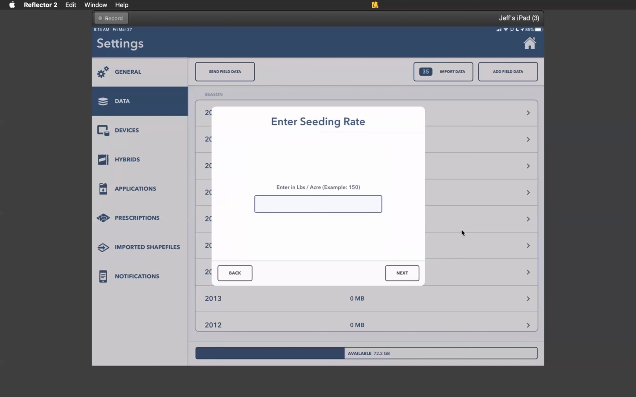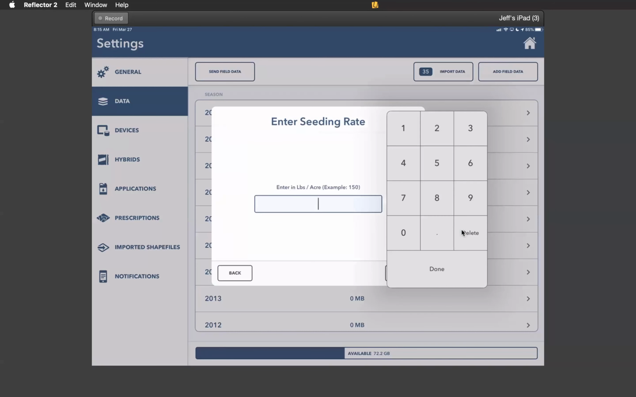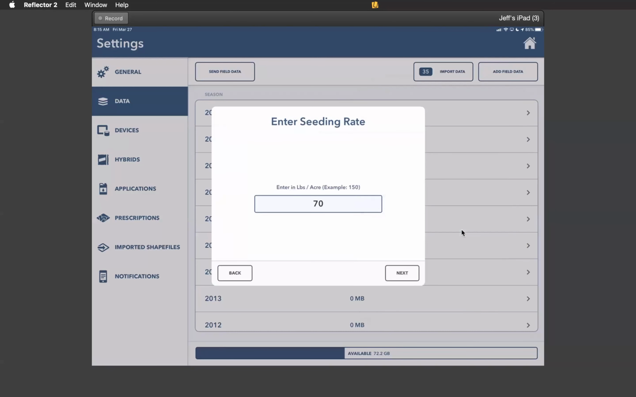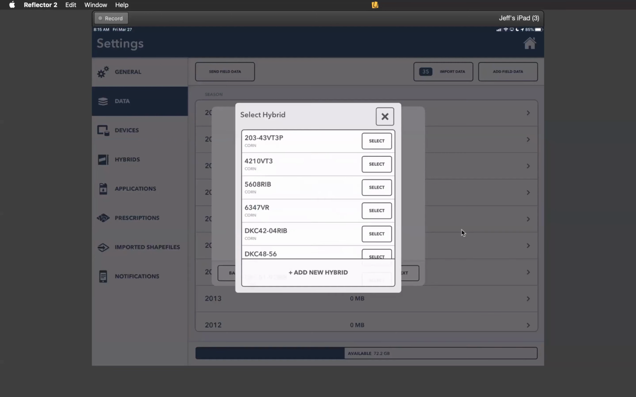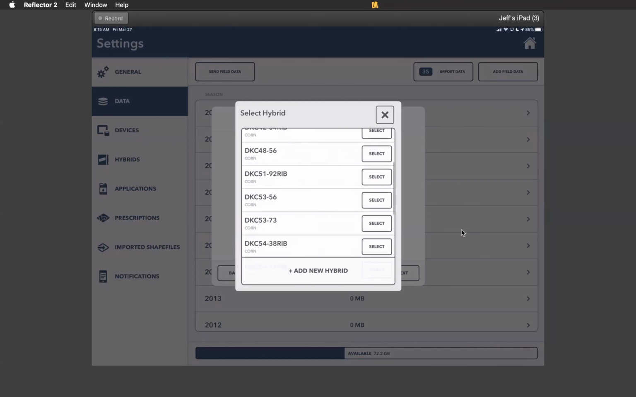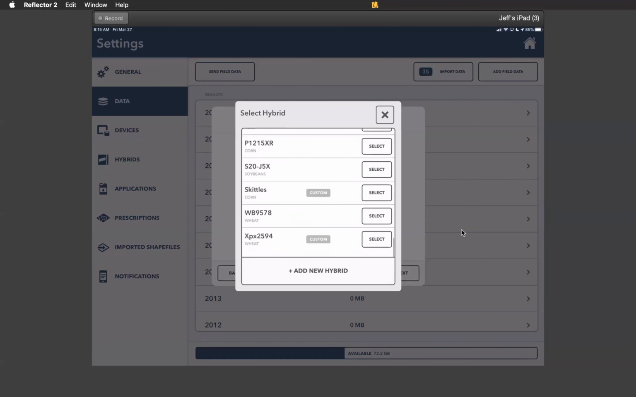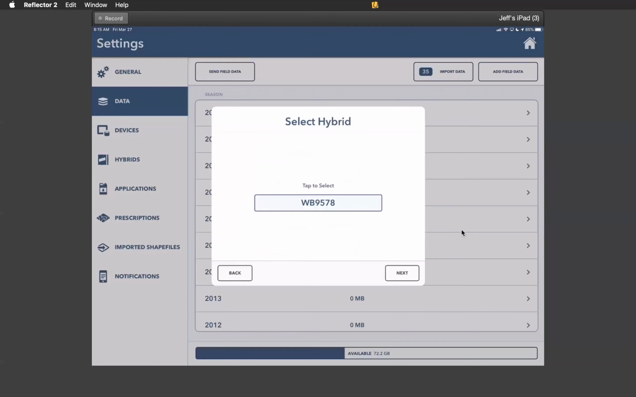I would enter the pounds, say, hey, I planted this at 70 pounds an acre. It'll ask me what hybrid I planted. So I pick from my list and I say, hey, it was, let me find a wheat variety, Westbred 9578. Was there a seed treatment on it? I would say no. And what date did it get planted? And I go back here to 2019 and I say it was planted on October 27th of 2019.